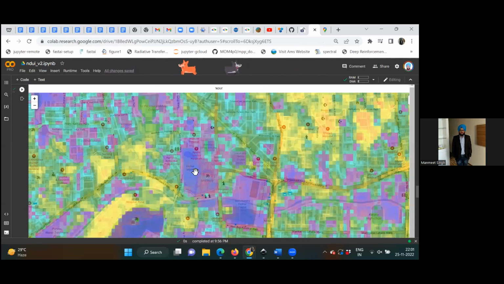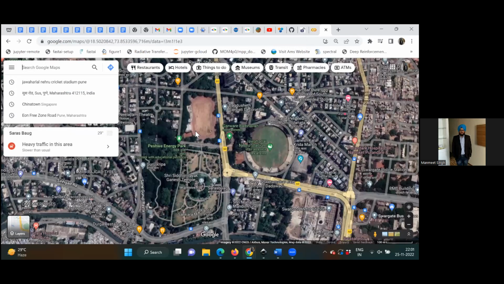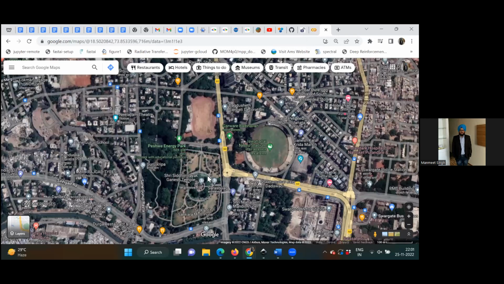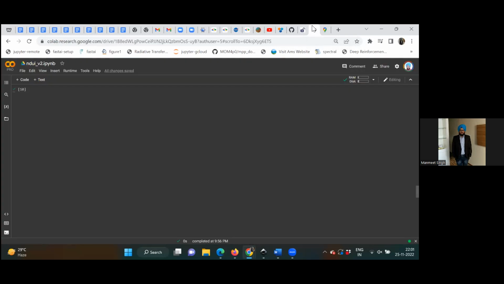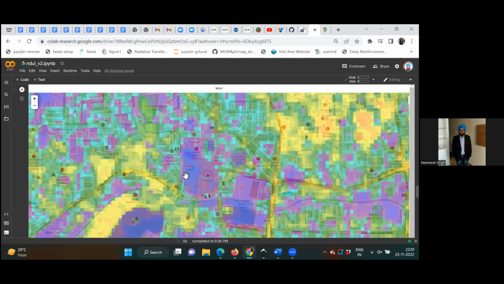And then there is this Peshwe Udyan, and Saras Baug. So this is a park. This is that park region you can see here, and you can see that it is very nicely classifying this entire region as purple.